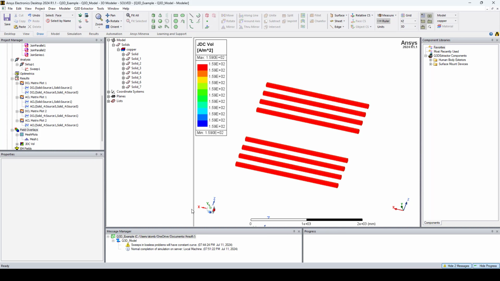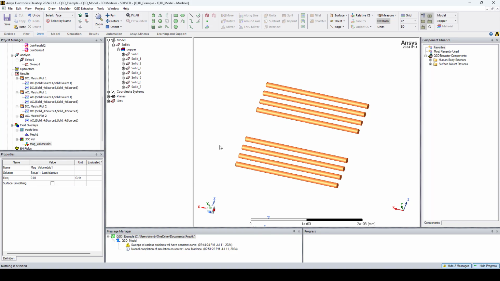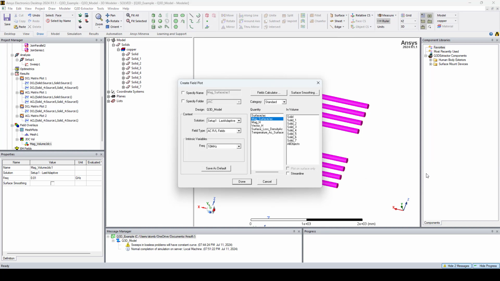Now let's plot the AC solution for current distribution. First, let's hide the DC solution. So let's expand this, right click here and click plot visibility. Now let's select all the cables, right click, go to ACRL fields, and let's plot the current distribution. Here let's click done.